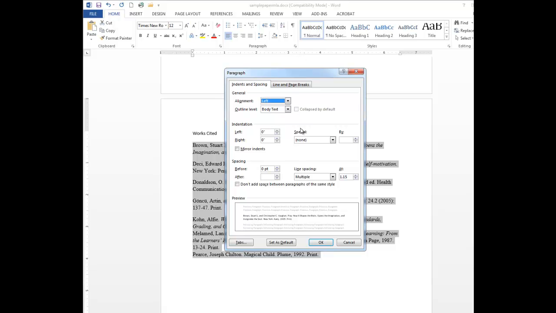So a few things to check here. First, under Special, I'm going to change that to Hanging. And it should automatically set this at a half an inch.